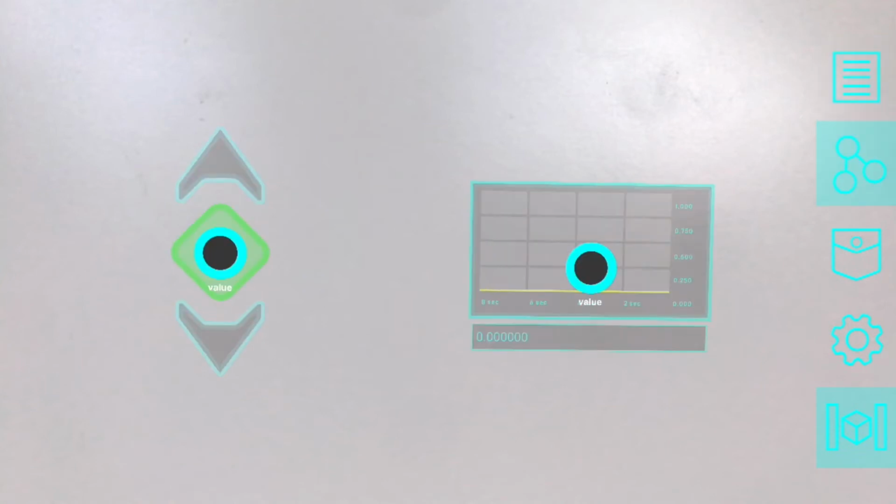So I want to connect the slider to the graph, so what I'm going to do is I'm going to go into the programming menu. I'm going to drag from the node of the slider to the node of the graph. And you see a little link connects between them. And now when I move the slider up and down, you can see the value on the graph changing accordingly.